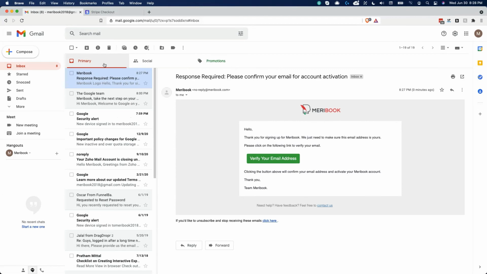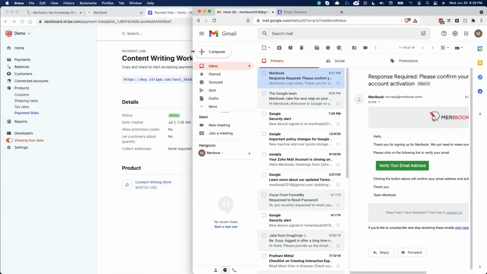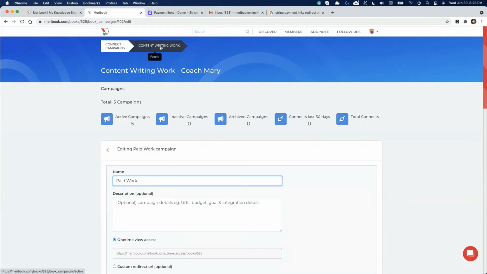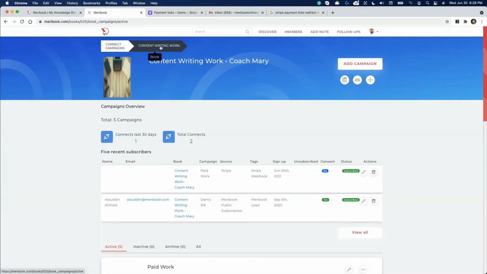So as the buyer, they need to create a Meribook account. So let's go through that process. Before I do that, let me show you what has happened in the back end for you as the book owner. We're back as the owner. I'm going to click here. So it says content writing work. A user has been subscribed.